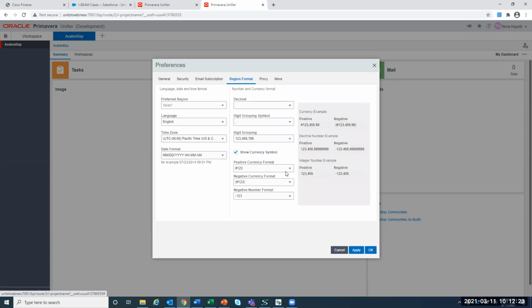Another important tab is the region format, and we'd like for you to go in here to make sure that the 3 options here are set up correctly. So make sure that you've set it to English, that it's in the correct time zone for where you are, and then the date format is in the one that you prefer. The other items are as you deem, whatever you'd like, but these 3 are what we'd like you to set up going forward.